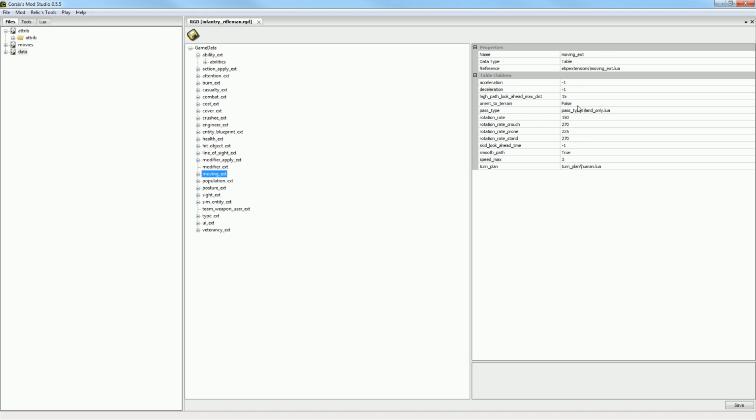Does it get oriented to terrain? Infantry don't, because, well, you don't lean backwards as you walk up hills. Tanks and vehicles do. Pass type, I wouldn't. It can be fun to play around with, but it's a very advanced thing to do.